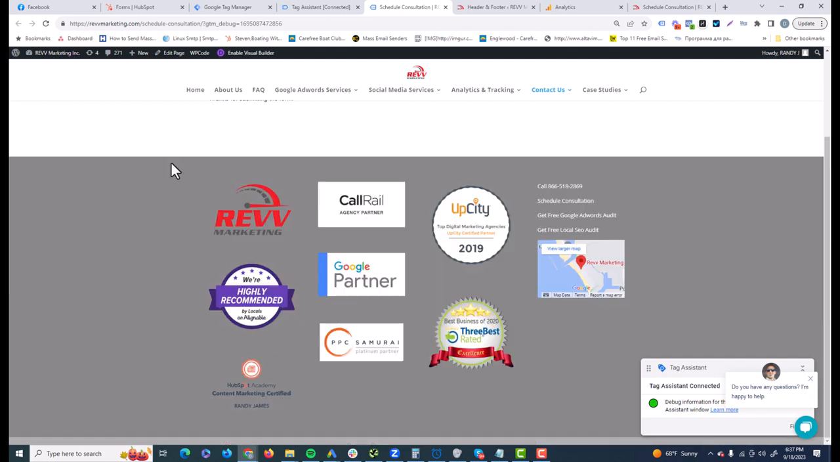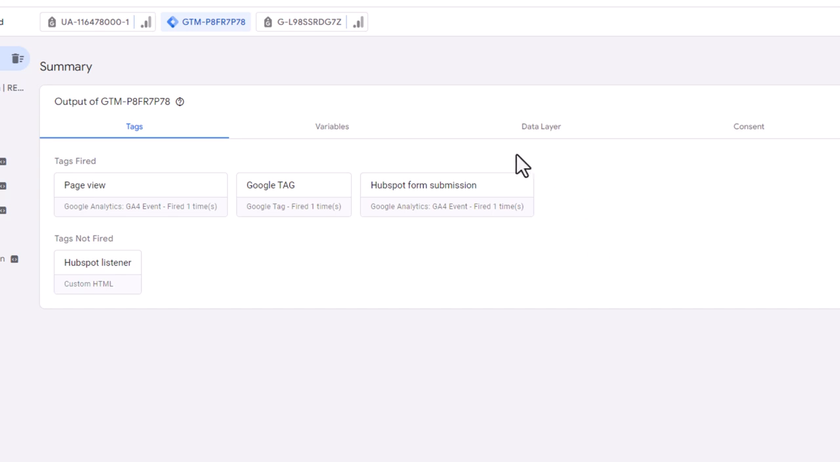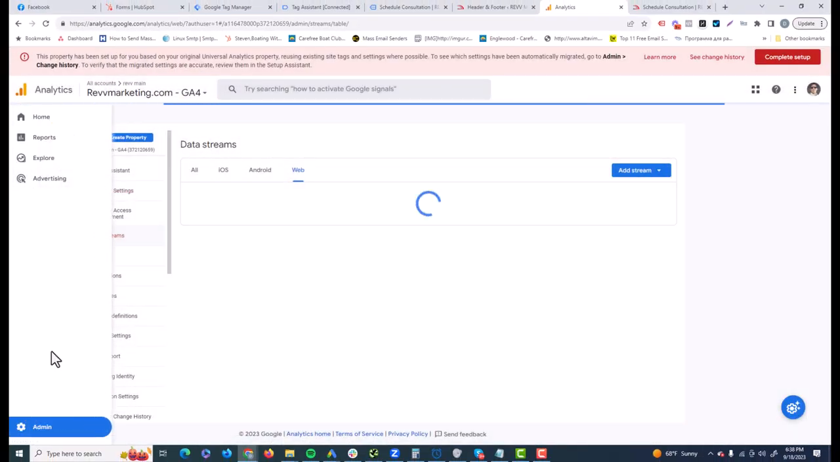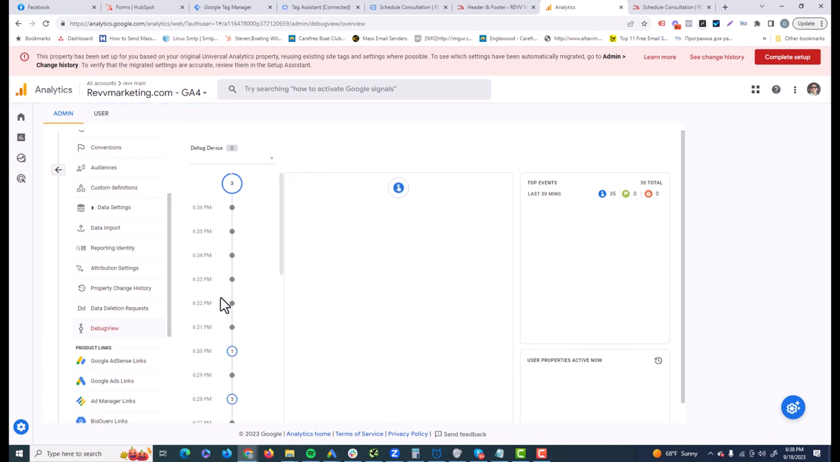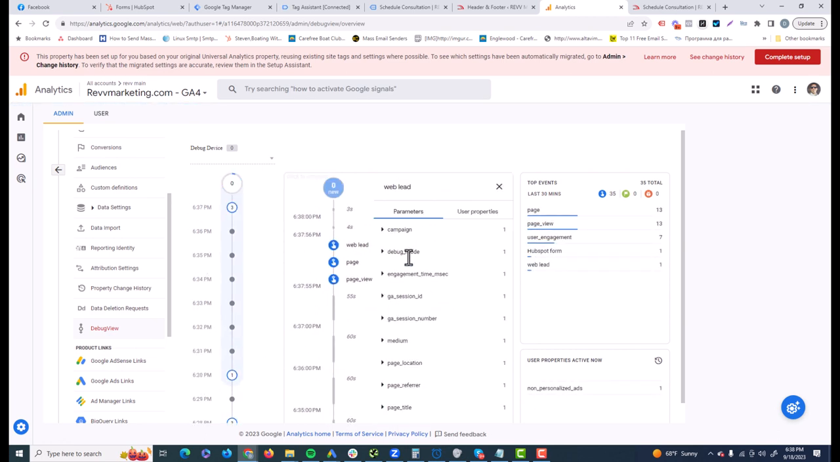All right, submitting the form. And the tag fired. So the next step would be taking it over to Google Analytics. Now we're going to go to the debug section. This is kind of like the old real-time. And we can see our web lead fired. So that is how you track a HubSpot form without a thank you page.